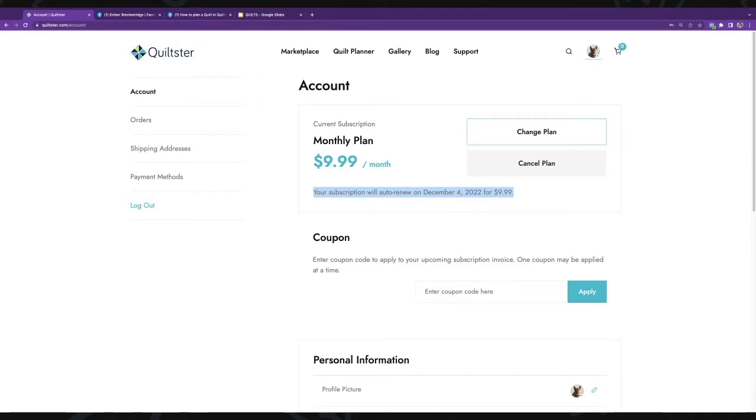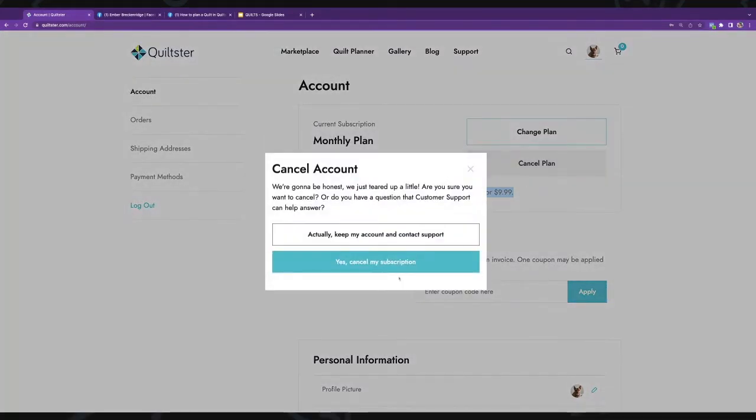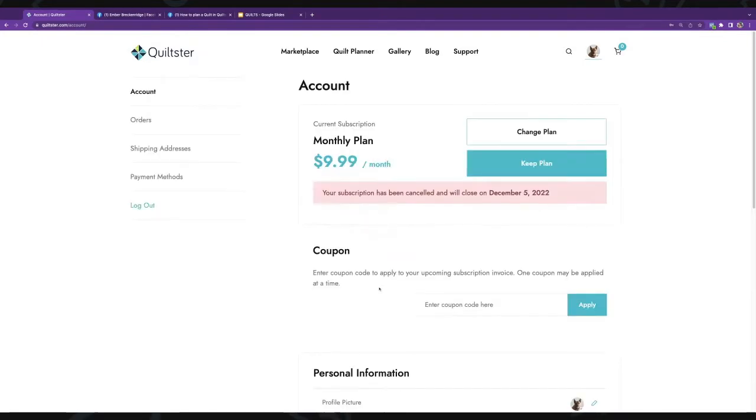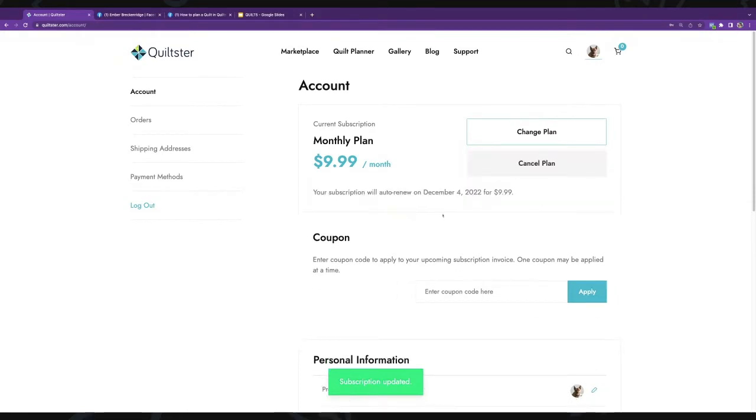When you're ready to cancel, you can just click cancel plan. What that does is it cancels your upcoming subscription payments. So it basically stops the auto renew for your account. And you can see right here, it says my subscription has been canceled and will close on December 5th. So I can use the quilt planner until December 5th, and then on December 5th, my account will close. I will no longer be billed and I will no longer have access to the quilt planner. I'm going to go ahead and keep my plan, so I'm going to undo that really quick.